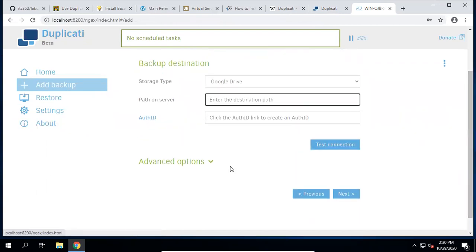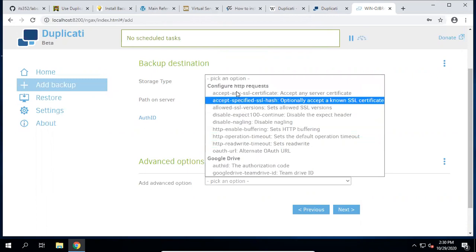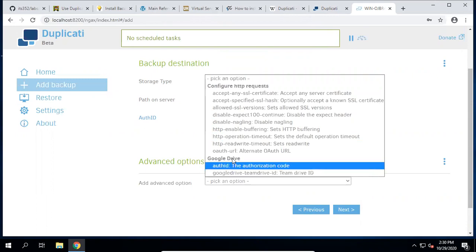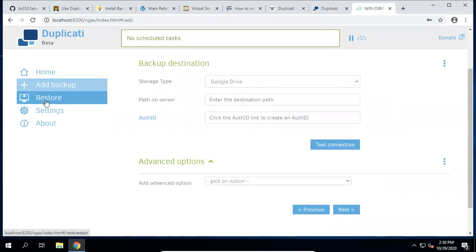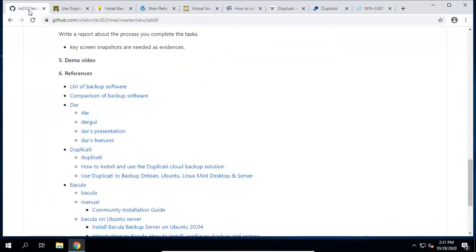After you log in, you can test the connection and so on. Advanced option, whether you want to add this advanced option. So for Google Drive, you can check this stuff by yourself. Once you have a backup, you need to also demonstrate this restore. Restore from backup file, restore from configuration file, and so on. So this lab is quite straightforward. So just follow this interface. You should be able to complete this lab.